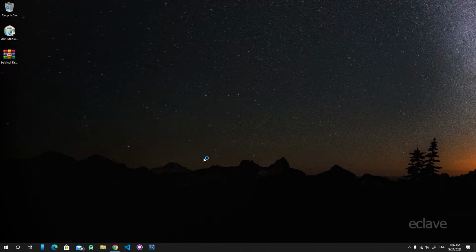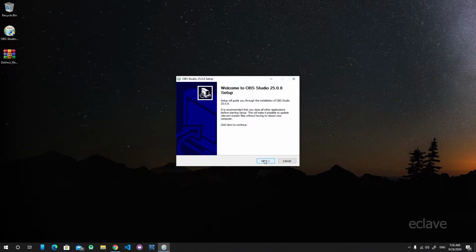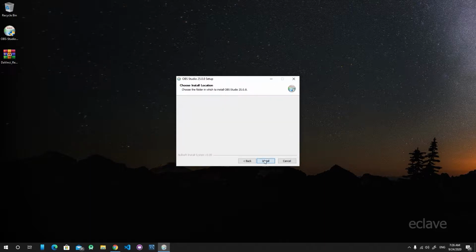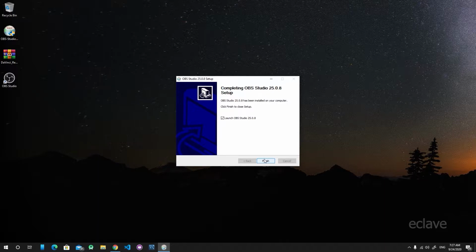Open downloaded OBS Studio exe file. Click Next. Leave default destination folder and click Next. Then click Finish.